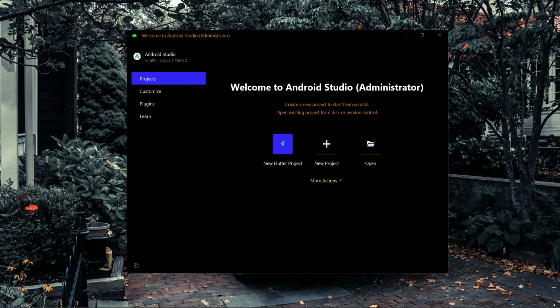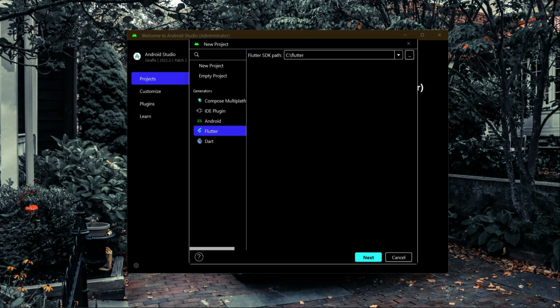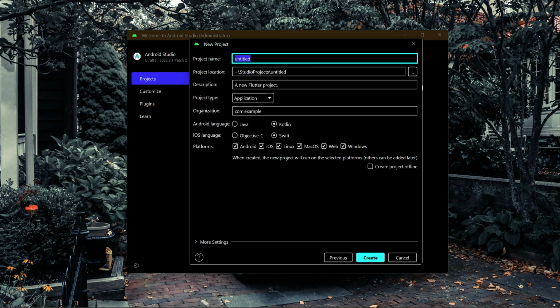So let's start. Open up your Android Studio and then click on new Flutter project. Make sure that from here Flutter is selected and then click next. And here you have to provide your project name. Remember, the name of your project must be in small English alphabet, and you cannot give space. For example, users space app. Instead of space, you can use underscore. Okay, users underscore app. So the name must be in small English alphabet and no space. Instead of that, you can use underscore.